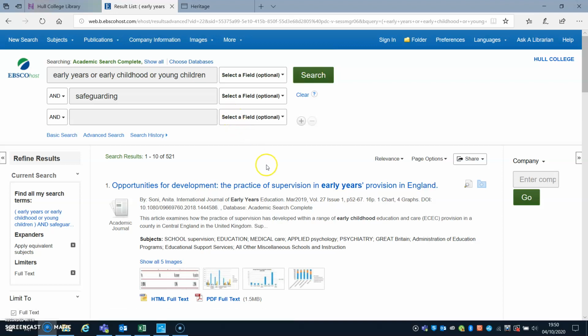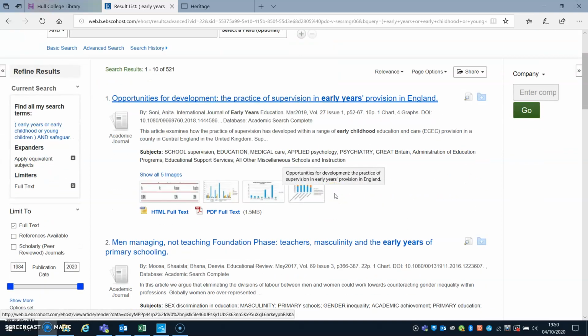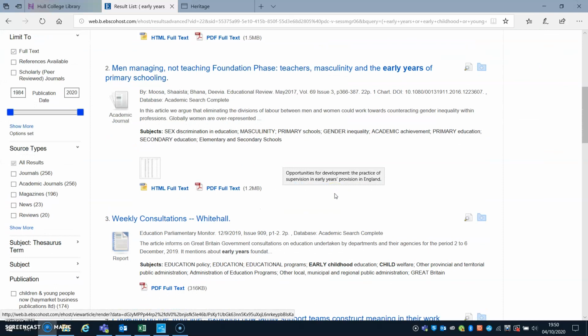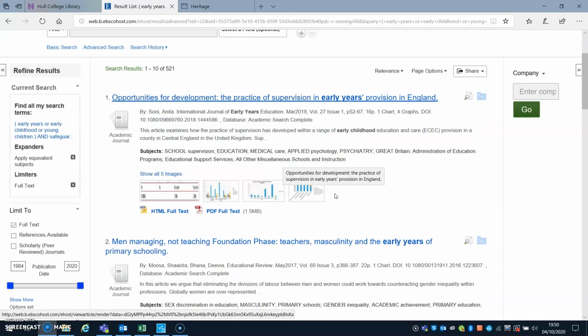Down here are the articles as they come up, and I'm going to show you in a minute how to narrow them down even more. It's just articles as they come up, and it comes up with the most relevant first, but you can actually change that to the most recent if you wanted to as well. If we scroll down, there's all your results down there, and we'll just scroll back up.